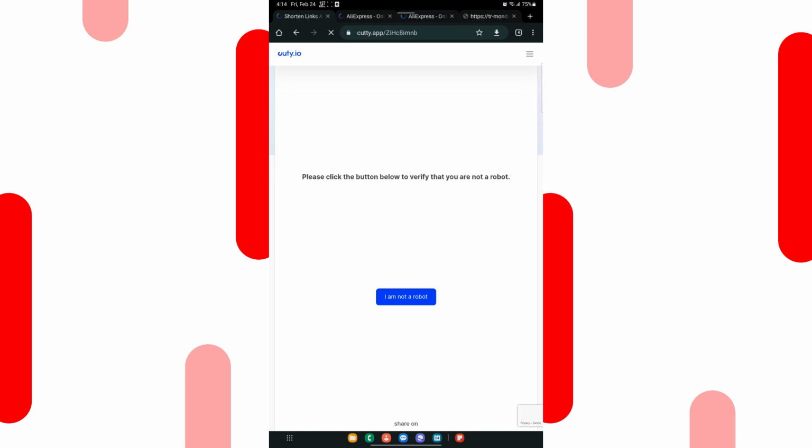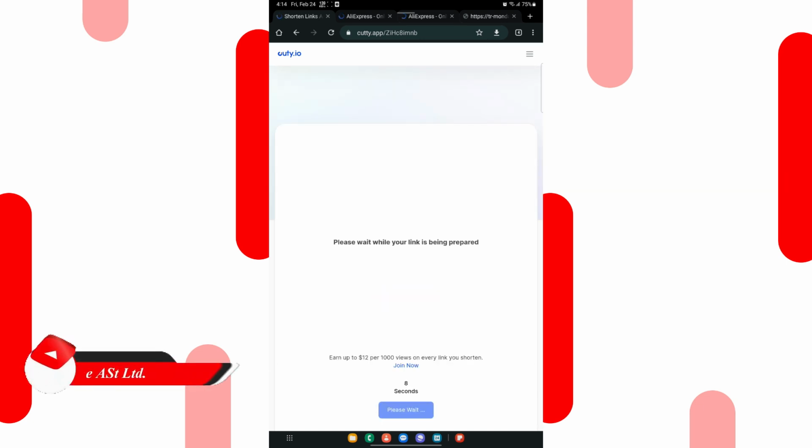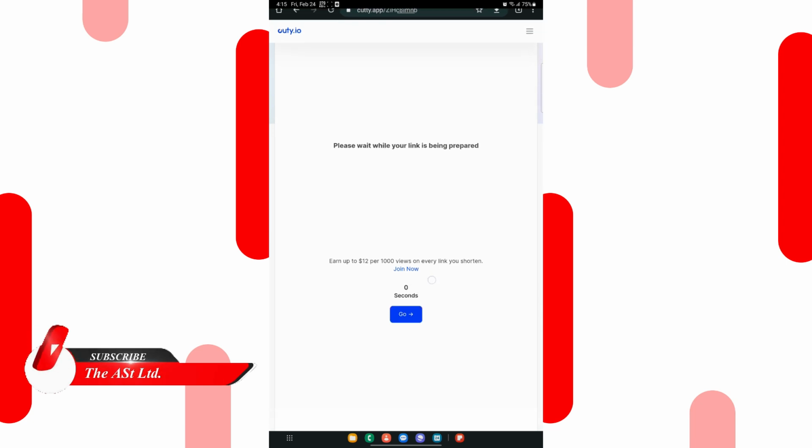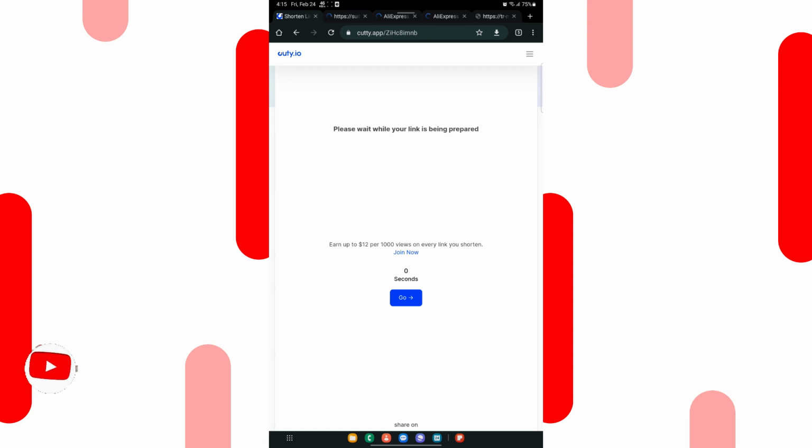Now click on I am not a robot and verify yourself. You know how to do it. Now wait a couple of seconds and click on go button. If it enters out of sight, then again go back to the page and click on the button once more.